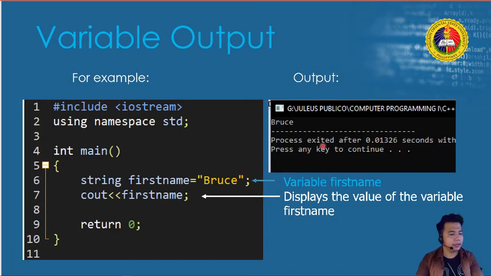Alright, so let's check our code line by line. Again, we have here the string firstName is equal to Bruce, that is our variable, which is firstName. And then this line of code, the cout, then the two open angle brackets, firstName, which is our variable, it displays the value of the variable firstName.